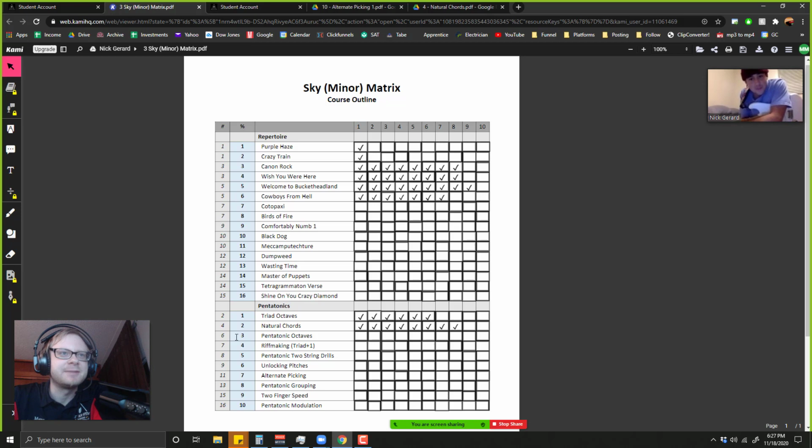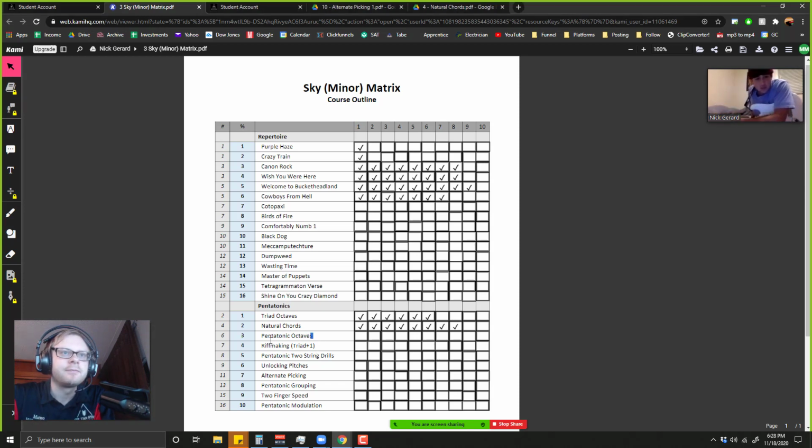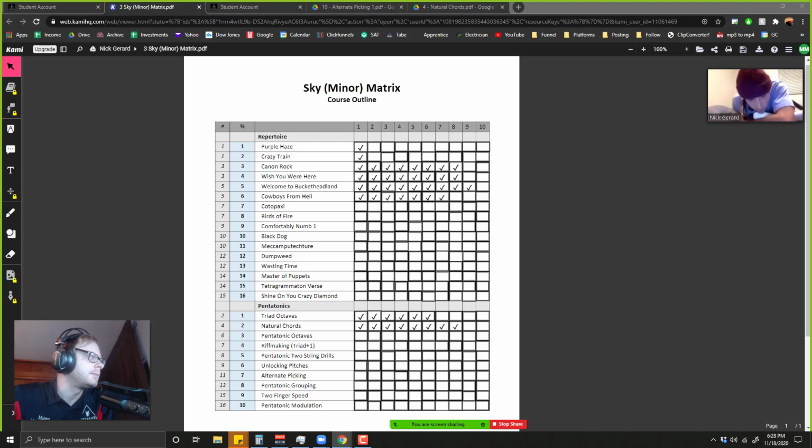We'll move on to the Pentatonic Octaves. Unlocking the new level here. This one is only a small little extension from our triad octaves. But from here, once we get into this other stuff, this is when things get really intense. This one's still just a little bit of a basic intro to things. And then we'll start doing some more crazy things pretty soon.